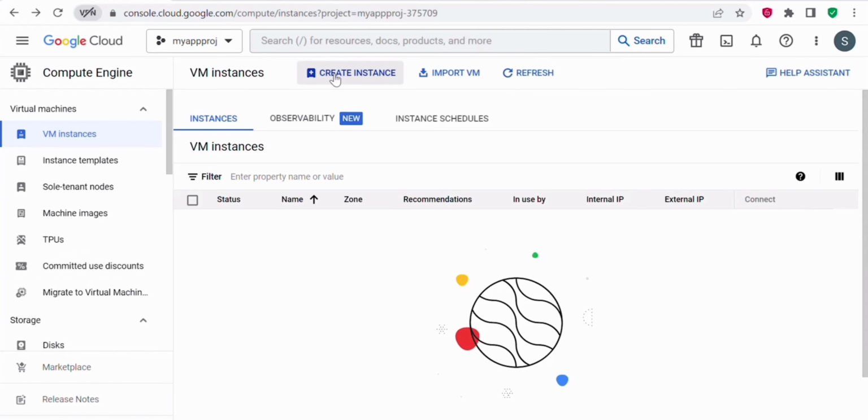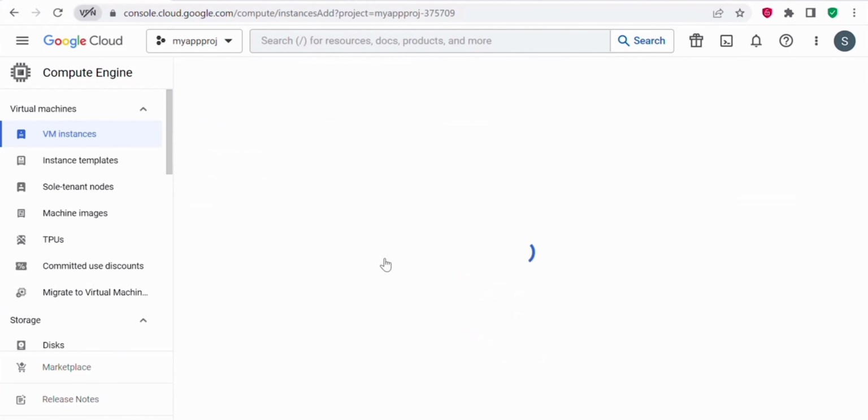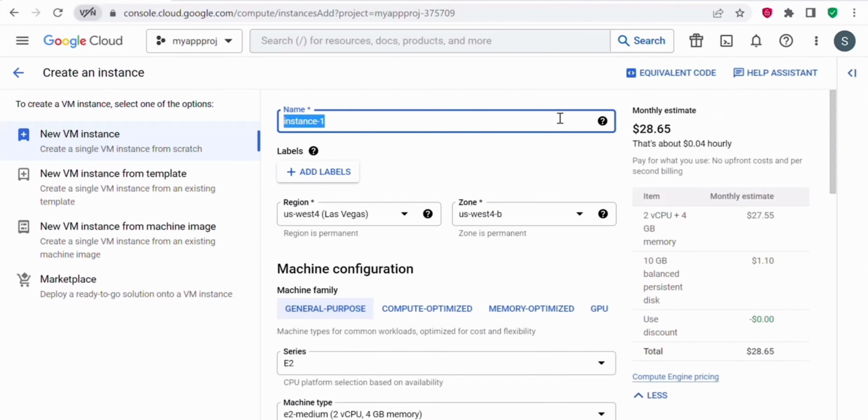Click on the Create button to begin creating a new virtual machine. Here, click on Create Instance. You can provide a name to your instance. Instance is nothing but a virtual machine. You can name your instance. You can provide whatever name you want.